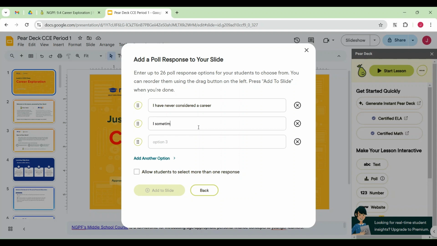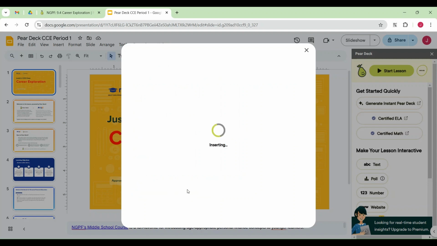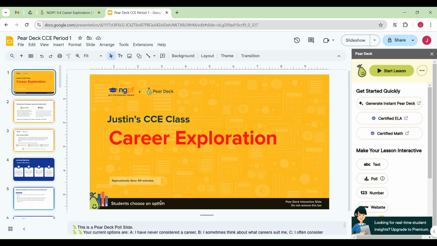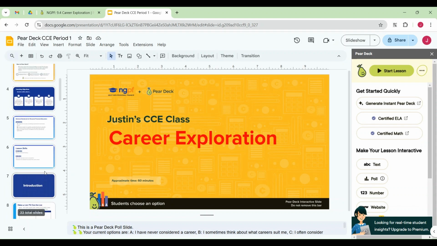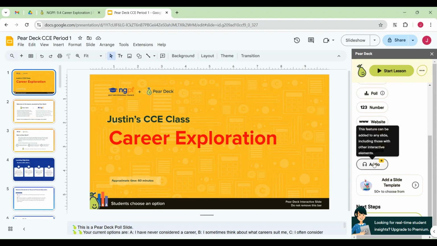Using the PearDeck extension on the right side of my screen, I'm currently creating a poll on this selected intro slide. I selected poll under where it says Make Lesson Interactive on that PearDeck extension, again right on the right side of my screen here. Now that my poll is created, you can see the little PearDeck icon on the bottom of the slide. This tells me students can interact with this slide.